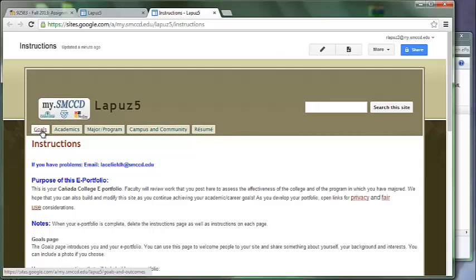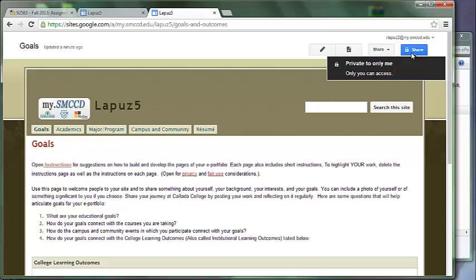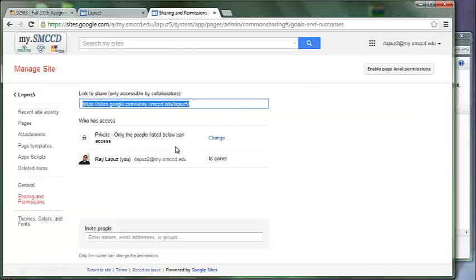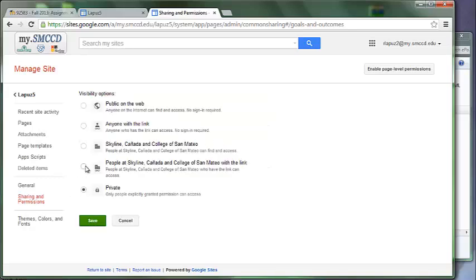Let's go back to the goals page and let's click on the sharing. Right now I haven't clicked on it yet. Right now it says private, only to me, and what we want to do is change this so I can have access to it. So click on change this private, and any of these other buttons would work for me as long as you give me the URL. So let's just say this would be fine. I'm going to make mine public on the web and save.